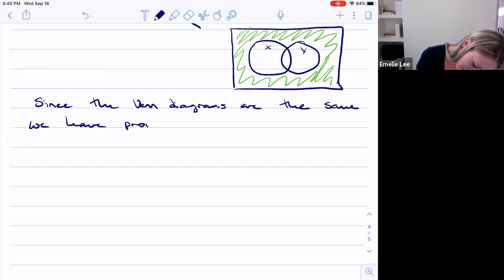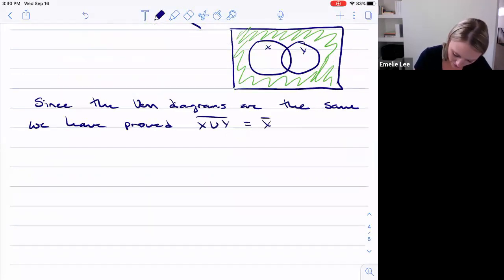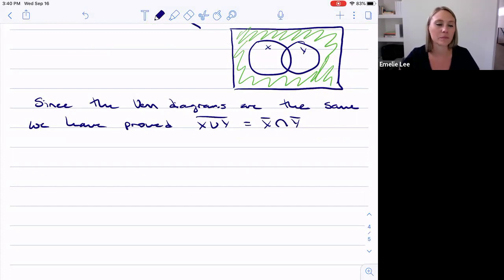We have proved that X union Y bar equals X bar and Y bar. Okay, how would you describe X union Y bar, X bar and Y bar? So I would say it's the complement of X or Y. No problem.